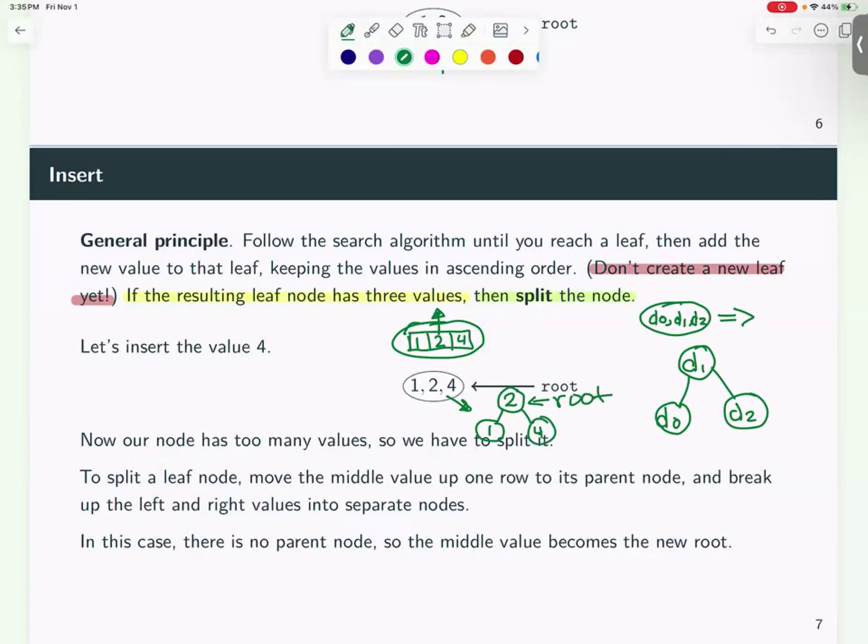So when we actually do this splitting action, we should note how it's being done a bit more algorithmically. To split a leaf node, and notice that we're saying split a leaf node, which means it's different if we want to split an internal node, we move our middle value up one row to its parent and break up the left and right values into separate nodes. In this case, since we have no parent node, we have a new root.